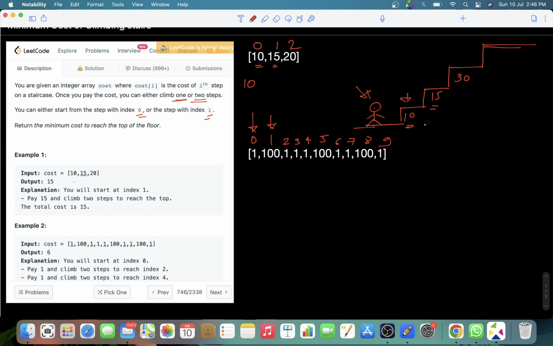Okay, we paid 10 rupees. Then we have two options: either go here or go to 30. So where will you go? Out of 15 and 30, 15 is the minimum, so let's go to 15. So the cost is now 10 plus 15. Now from 15 you can directly go outside. The staircase is finished now.